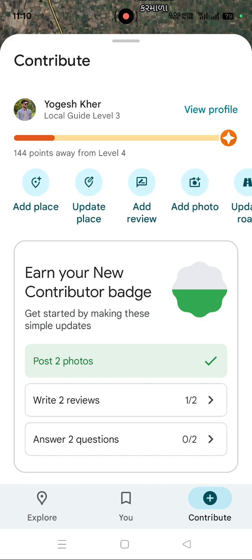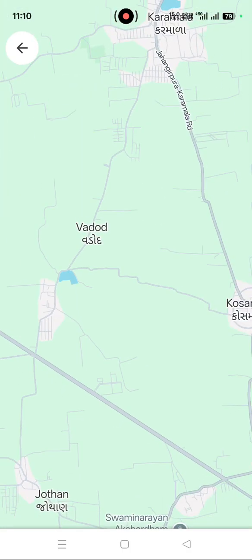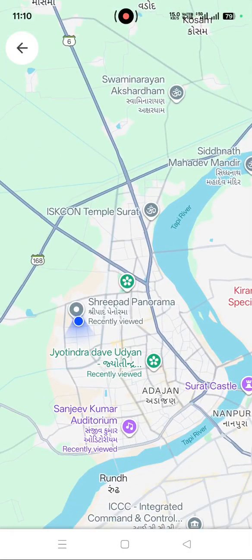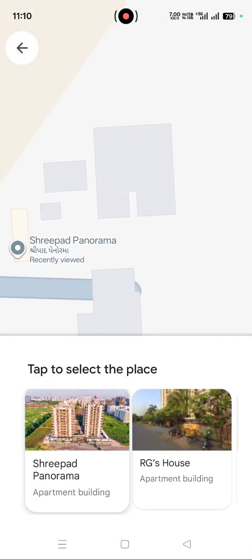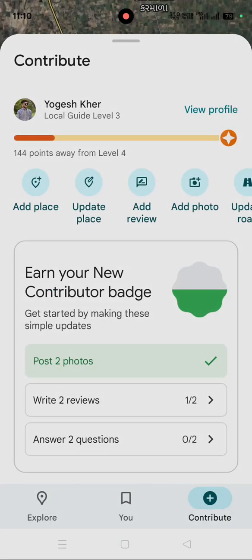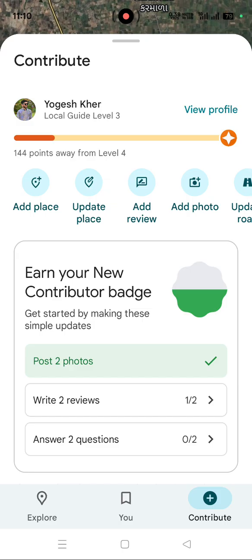You can also update any kind of place which is located on Google Maps. If you find that some information is misleading, you can also change it. Suppose I want to change any kind of information, like this address, then I simply click on the building and click to edit it. Right now I am not going to update any information.